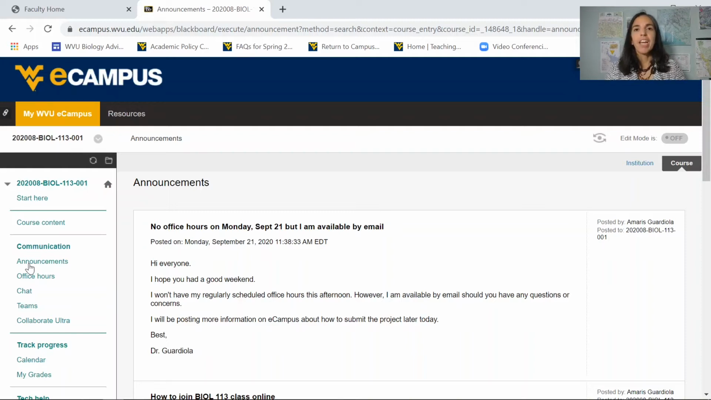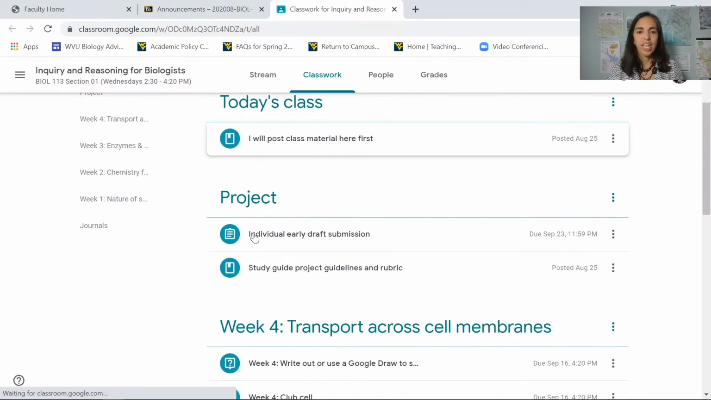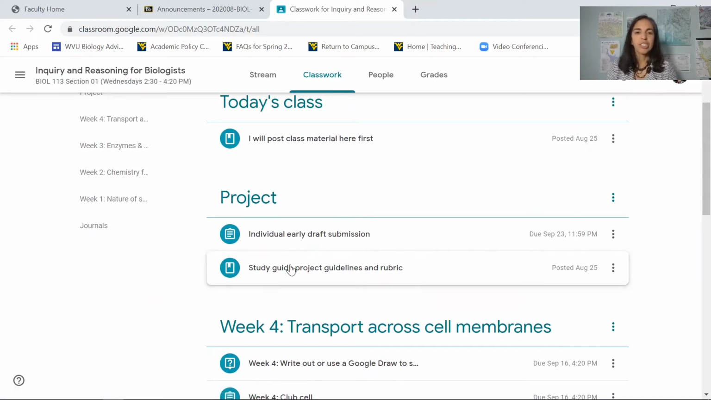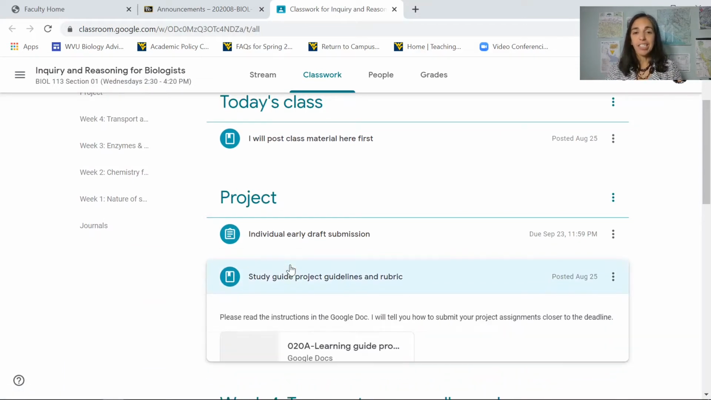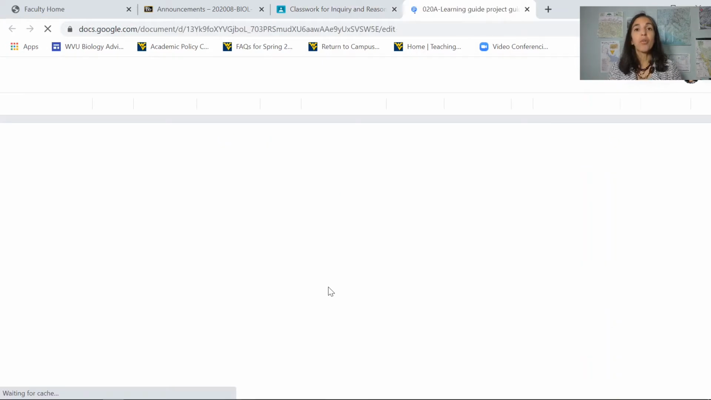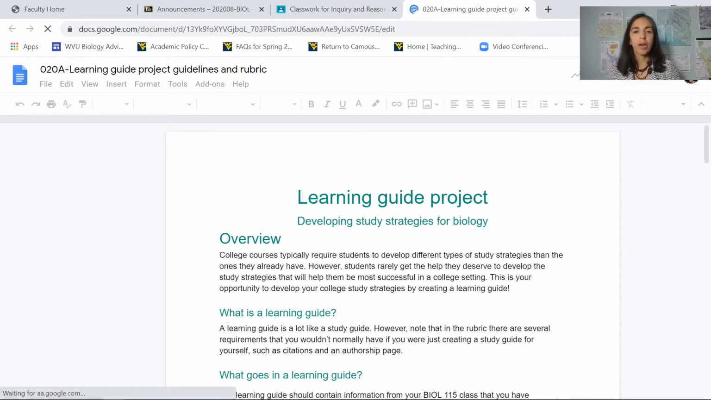Hey everybody, a friendly reminder that the early draft of the project is due this week. Let's take a look at where to find the instructions, and then we'll talk about how to submit it. Log into eCampus and click on Course Content. And then under Project, you'll see the Study Guide, Project Guidelines, and Rubric. This is where you'll find the instructions for this project.